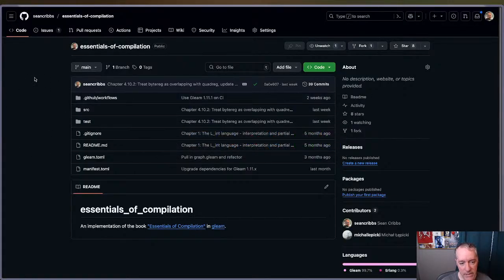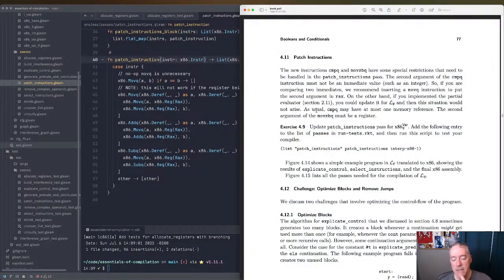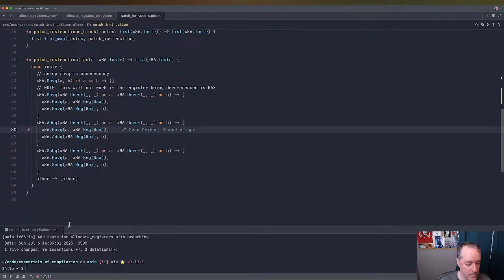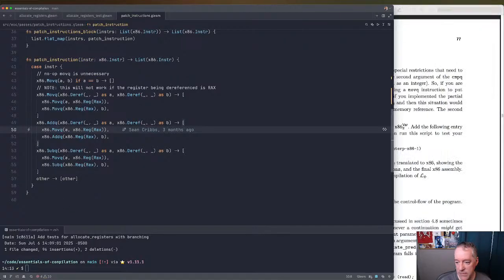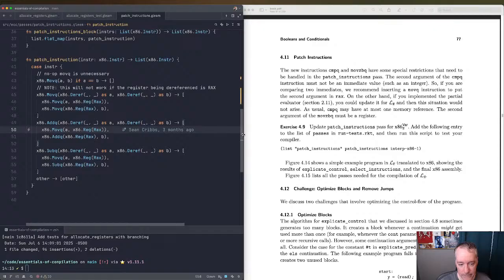Oops, by the way, here's the repo if you're following along at home. Didn't mean to flip to that. So we need to handle comp Q and move ZBQ. And I'm going to collapse this down a bit so we can see both side by side. Okay, so we already handled move Q.